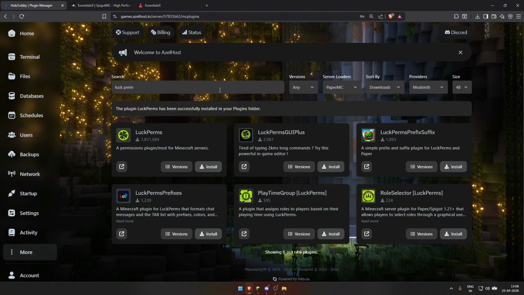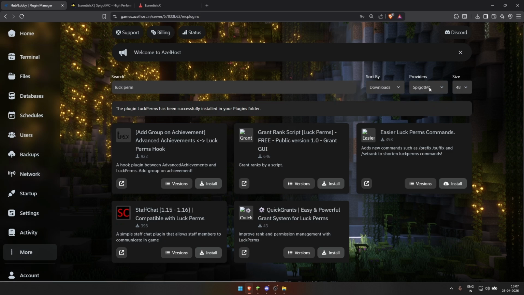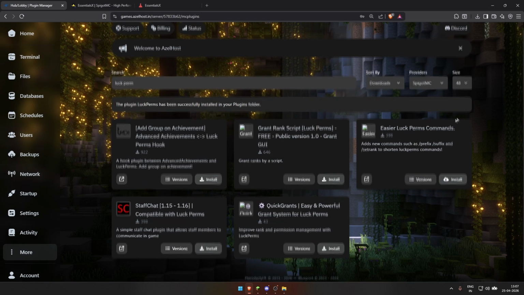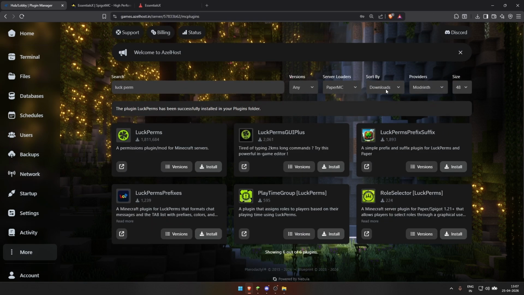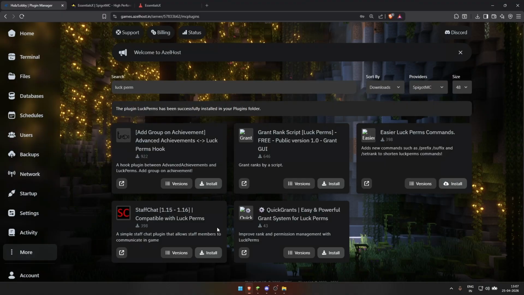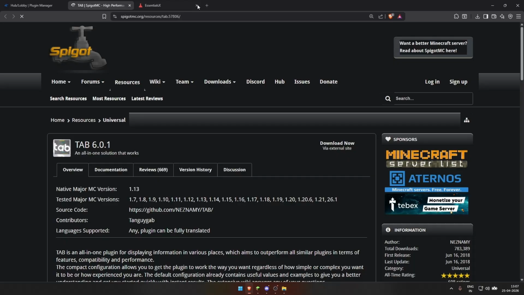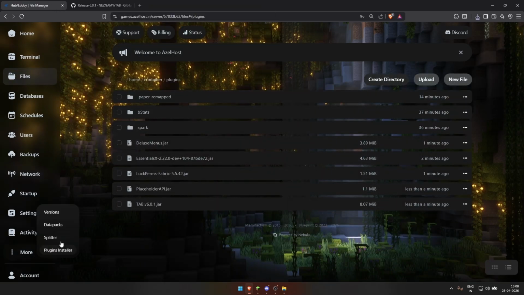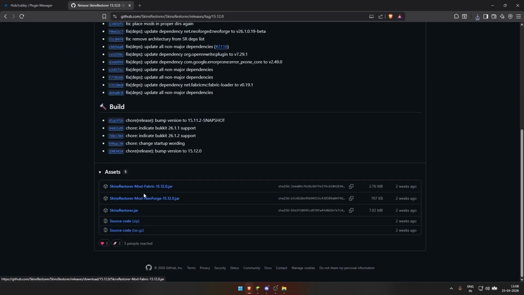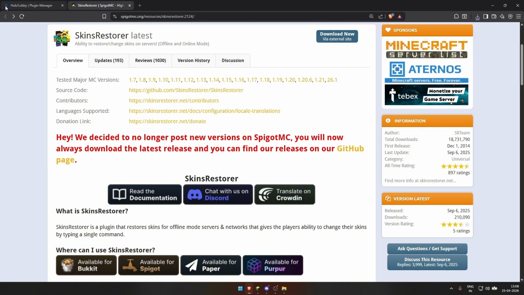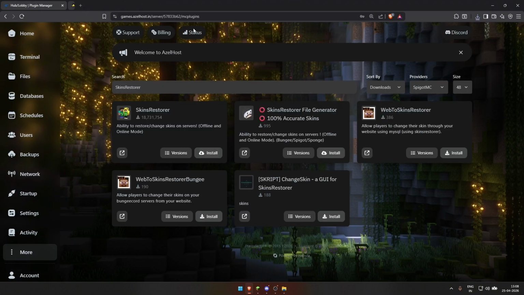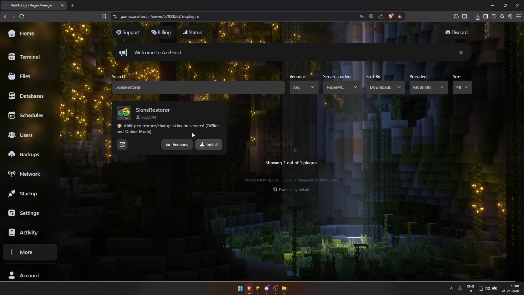Also note that some of the plugins, for example, LuckPerms isn't showing up on the SpigotMC provider. If that happens, just change your provider to Modrinth and install it and that's it. Also note that the SkinsRestorer plugin is not supporting SpigotMC, so just use Modrinth, simple.